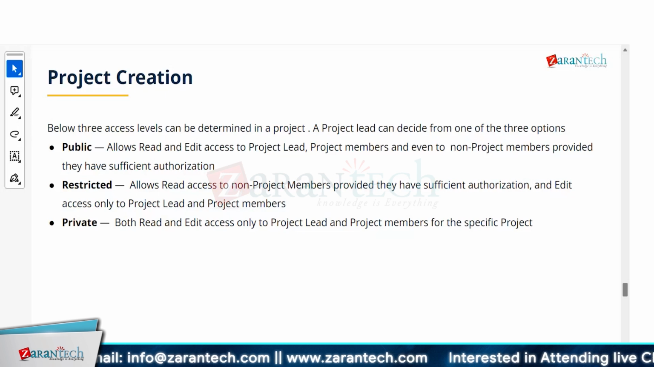So it could be, right? With SAP Cloud ALM, you have a single tenant across the organization, and there could be different projects, different teams, different SI partners, or even the customer has their own projects running, their IT is running some project, and all can run in parallel. So public is like anyone can view, anyone with sufficient authorization can view all the projects. So that is public.